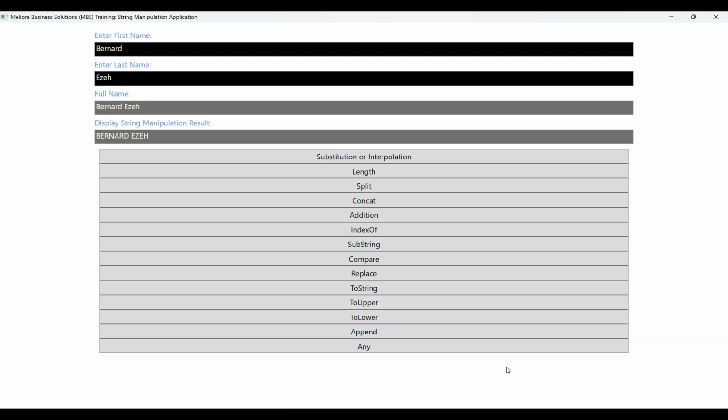But in the meantime, we are going to publish our very last video in string manipulation, and that will include the ToString and then the Any. The Any is a very powerful string manipulation function that you cannot afford to miss.